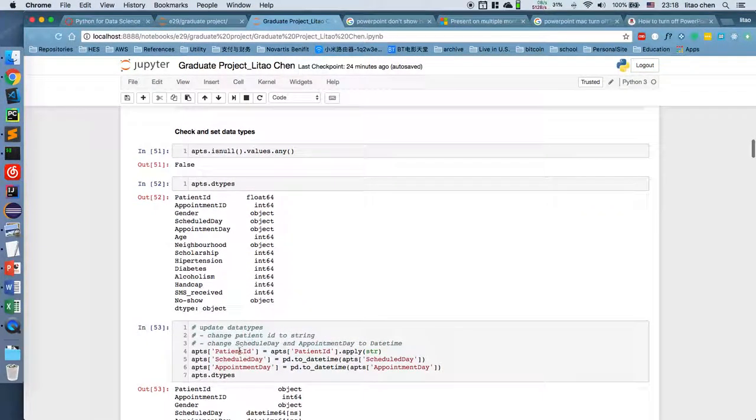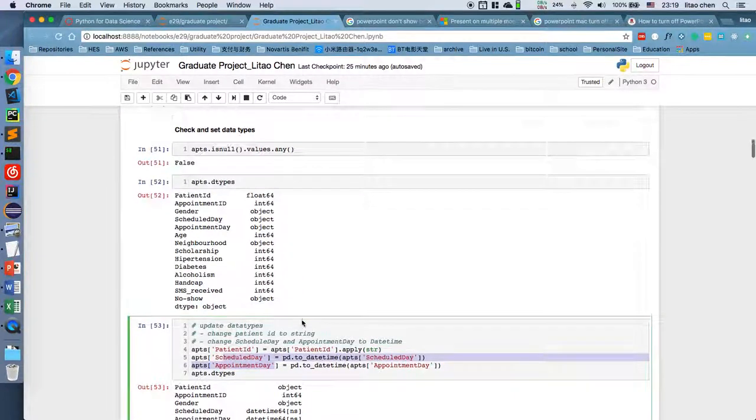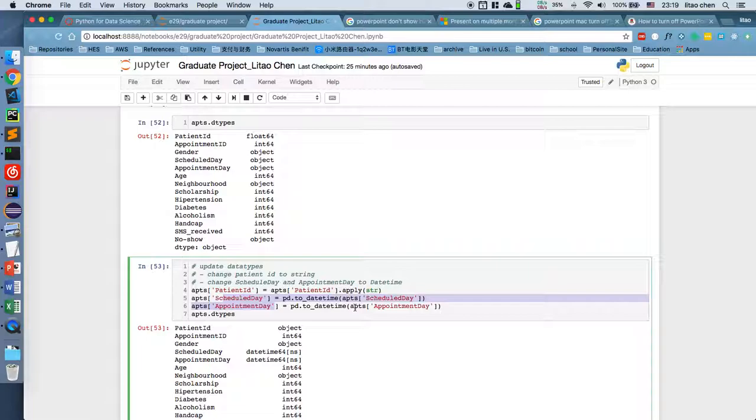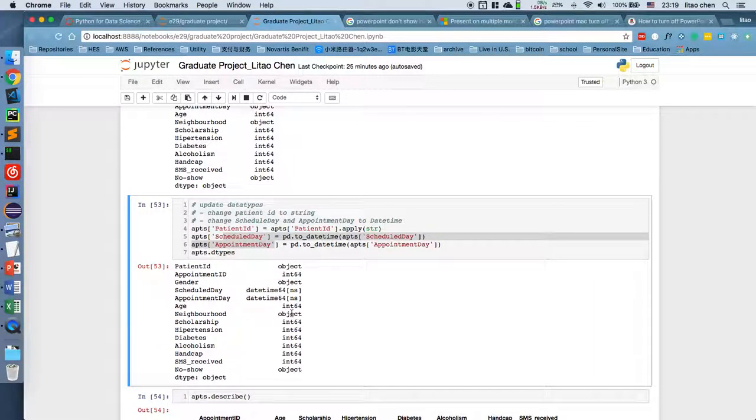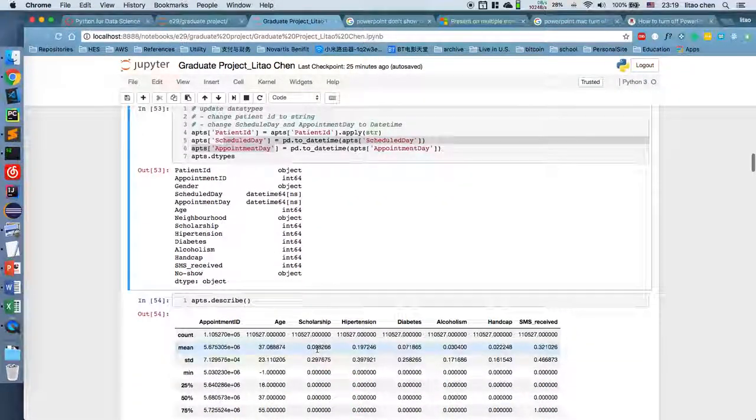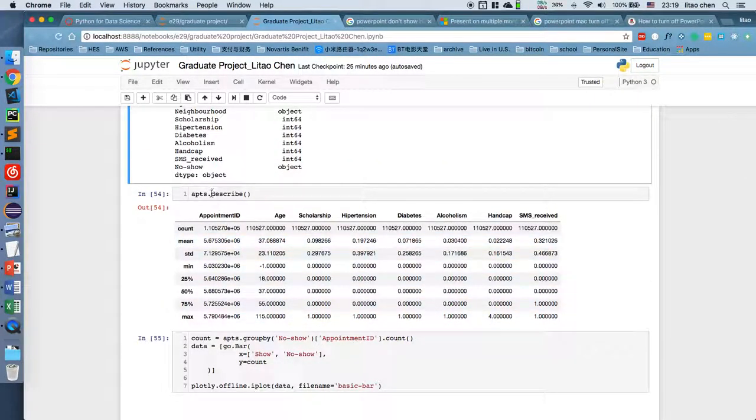For example, the patient ID currently is a float. We want to change it to a string. And for the schedule day and appointment day, currently they are strings. We will convert them to datetime for future manipulation. And then the conversion is done. So everything is all right. All the others should be fine. We don't touch them. And then we have a quick look at the numbers in the table.